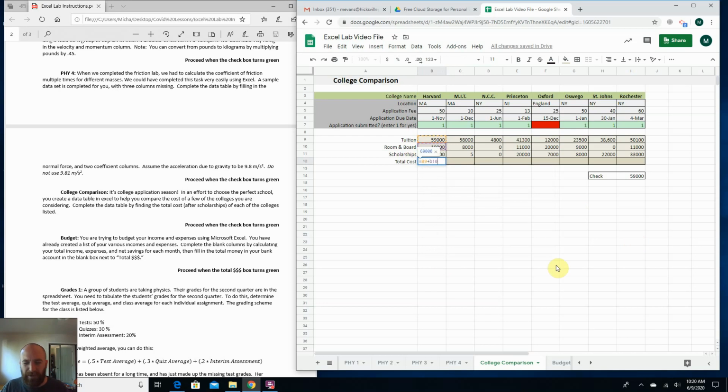Now, scholarships make it cost less, right? So here's what we're going to do. Let's subtract the cost of the scholarship, because that's money that you don't have to pay. You would subtract it from the cost. So I'm going to do minus B11. Enter. So again, what I did there was tuition plus room and board minus scholarships. And that's it. That's what it costs.